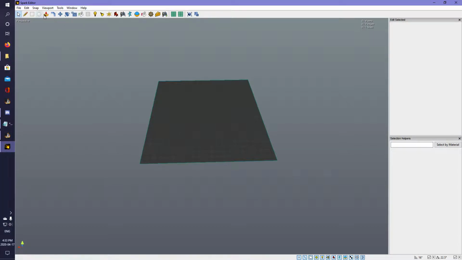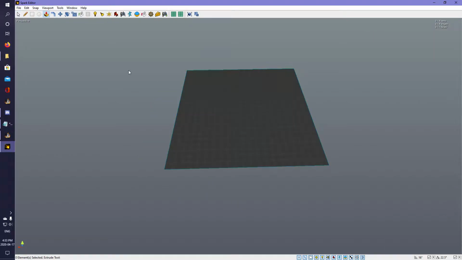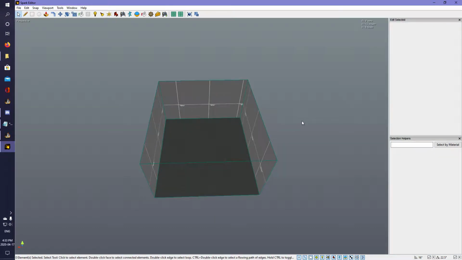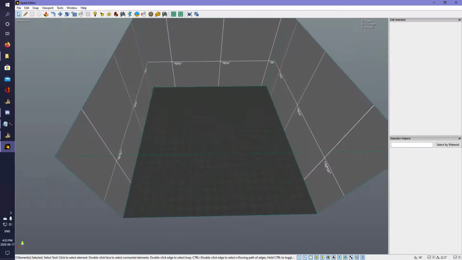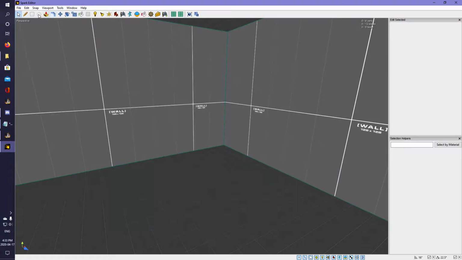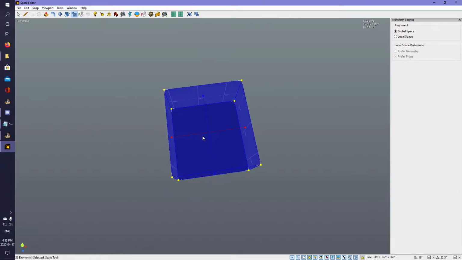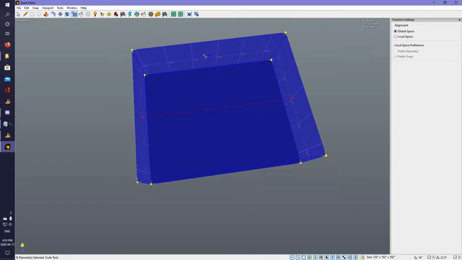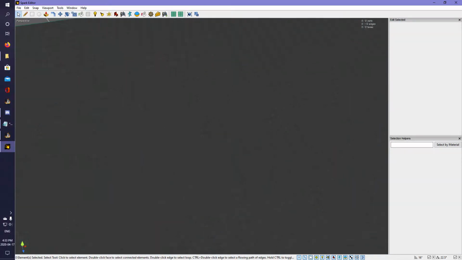So what we're going to do is make our square. We're going to hit X to bring up our extrude tool, and we're going to extrude this down. And then we're going to hold right click, use W, A, S, D, and move inside of the box. Now this is a very small box, so we're going to use the scale tool. We're going to go back out, double click, and just make it bigger. Perfect. We're going to go back inside.